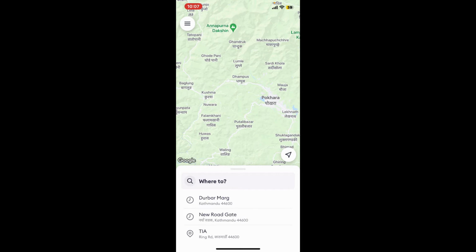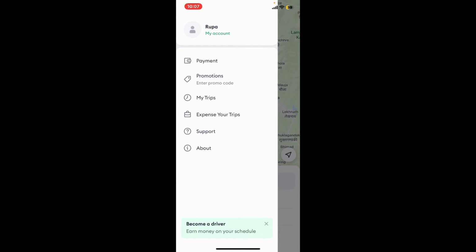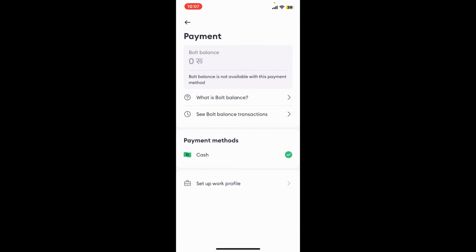Once you're logged into your Bolt account, go to the top left corner and tap on the menu button. In the expanded pop-up, click on Payment. Under Payment Methods, you will be able to see the list of payment methods that you've added, including your credit card or debit card. Select your credit or debit card from the options and then tap on Delete in order to remove your card from the Bolt application. And that is how you can easily do it.